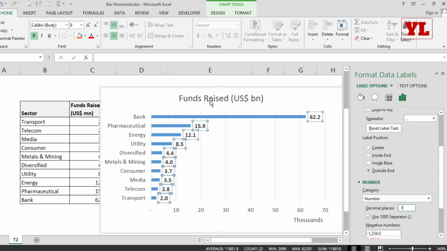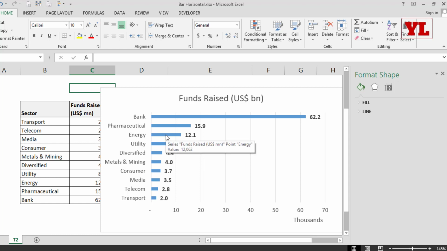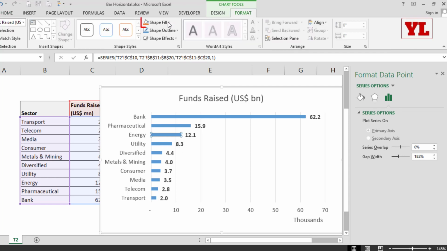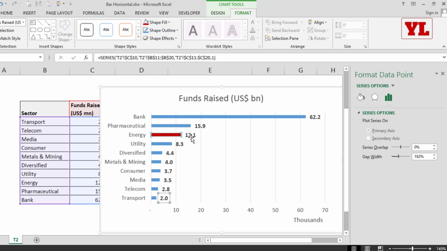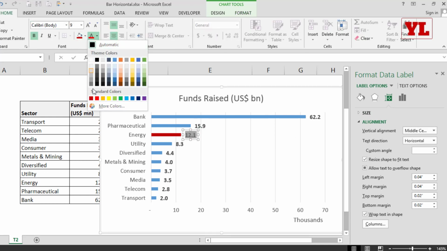See? And a very nice way to make it look attractive is, let's say you are pitching to a client which might be an energy company. So I choose that energy. I choose it in fact twice. That makes sure that only one is selected. Now when I go to format, I choose the shape fill, let's say red, dark red. I go to the data label, choose it again. And this entire data label, I go to home and give color dark red.